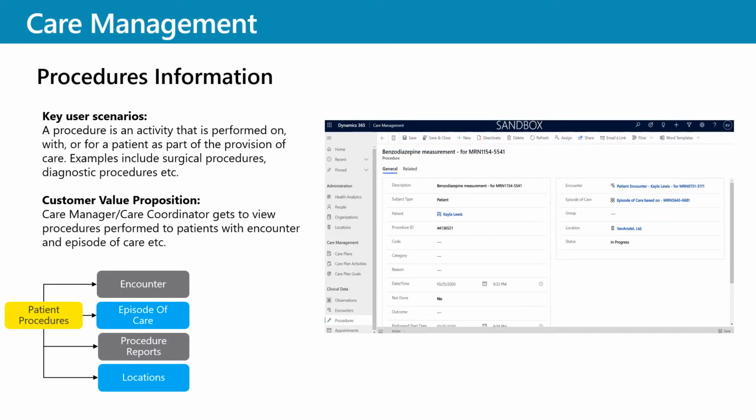Procedures information. A procedure is an activity that is performed on, with, or for a patient as part of the provision of care. Examples would include surgical procedures or diagnostic procedures. On the right-hand side here, you can see an example of a procedure record with the selected fields filled in for this particular procedure. You will see that it will have an encounter type and an episode of care, as well as a location. Obviously, this will link through to the patient and also have the procedure ID. Again, you can fully customize this and add additional fields where necessary.